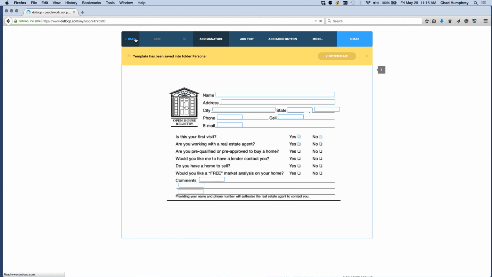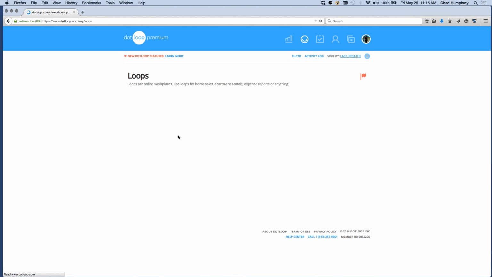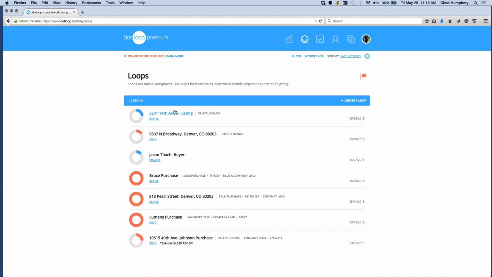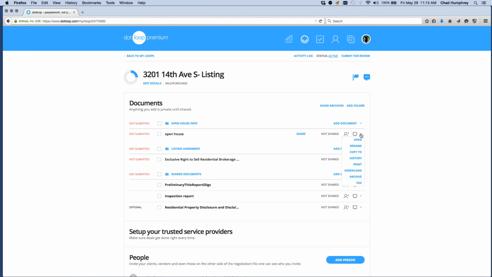in my templates. So now when I go in here to the listing, and let's say that this document isn't here. Again, remember that we don't have a delete button. Archive is delete.